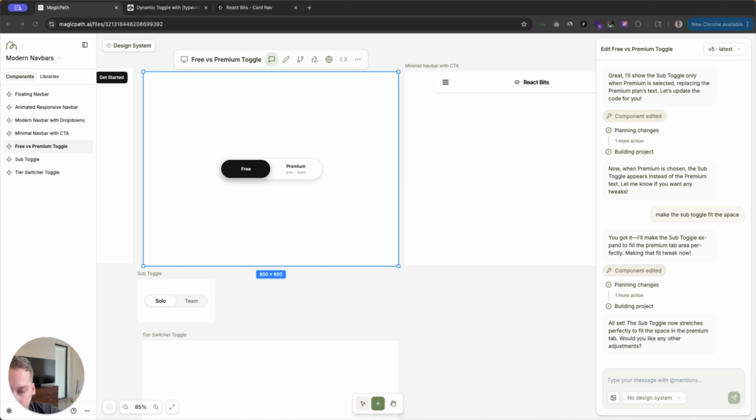Also, I found that now MagicPath saves the chat history, and that is great. Yeah, I'm really happy with it. Yes, that's a new change. Awesome.